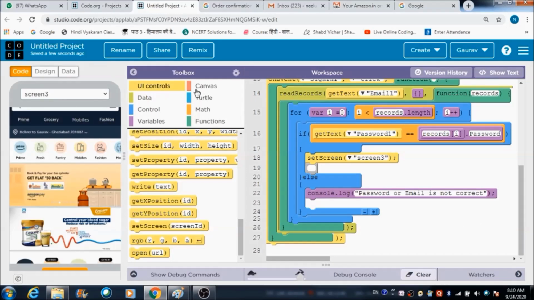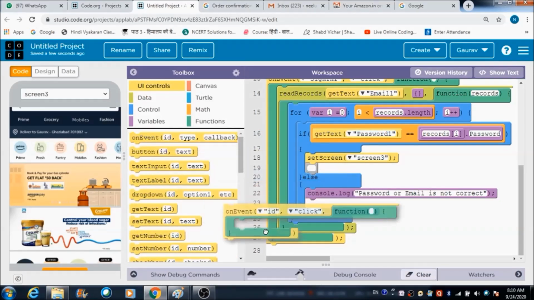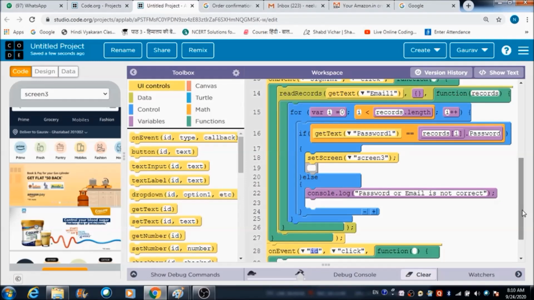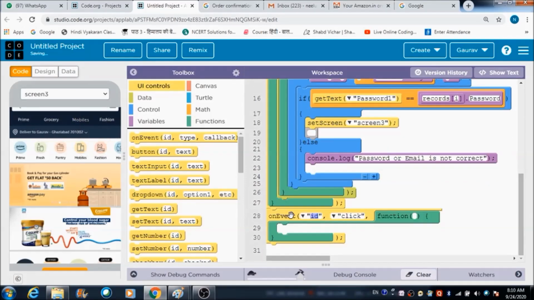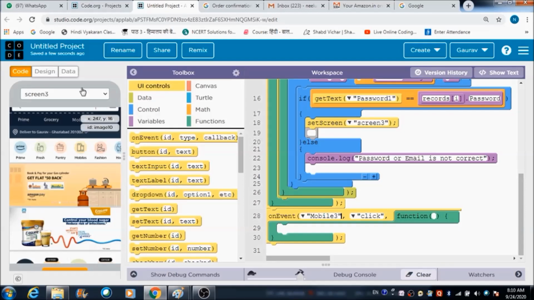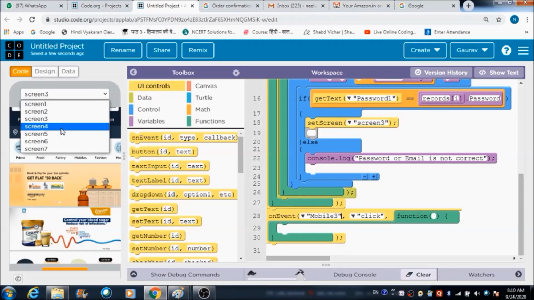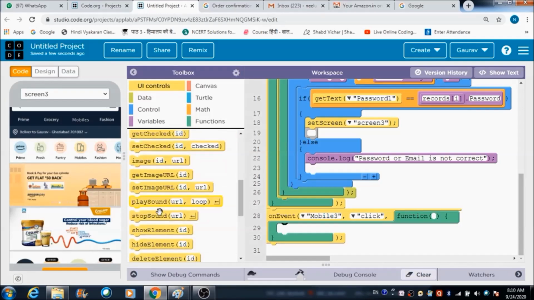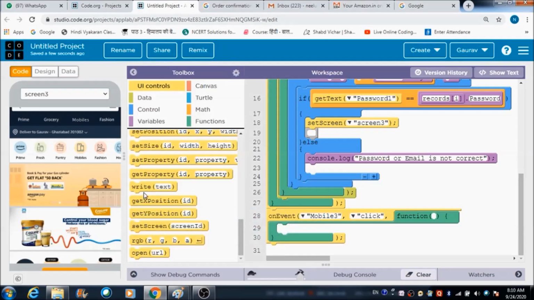So for that I need to again make use of this on event block, right? ID is mobile 3, so from this drop down I need to select mobile 3. When the user clicks on this mobile 3 option, he should get redirected to screen 4. I am going to show you the layout of screen 4 very soon. Just give me a short moment. So he's going to get redirected to screen 4.